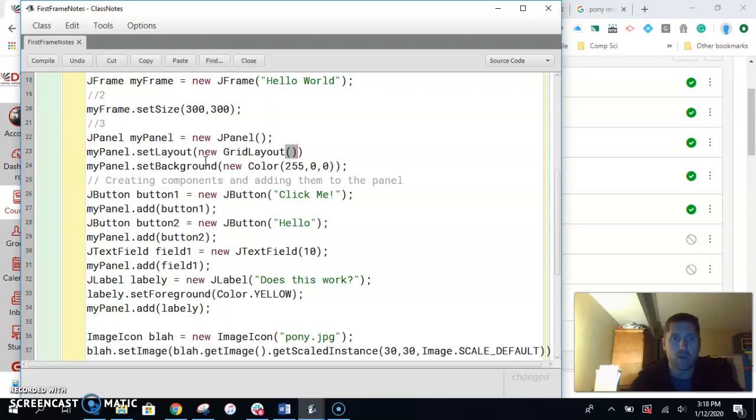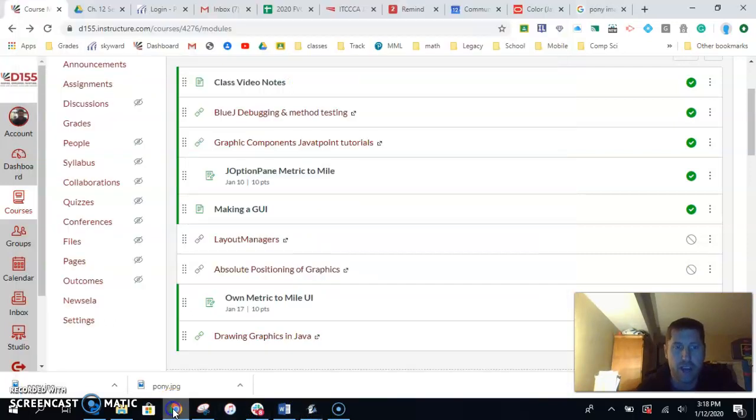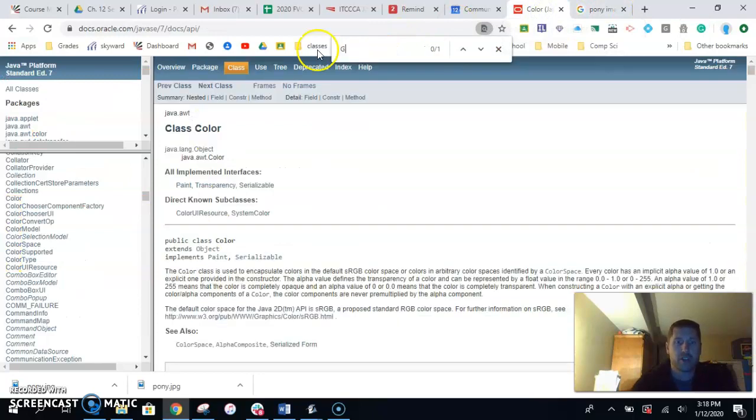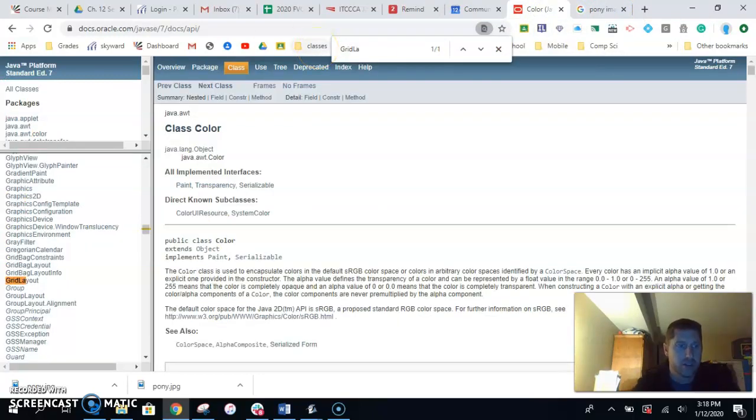And I am now going to go look at the API to see what the constructor of the grid layout class looks like. So we'll run to the API, and we'll do a search for grid layout. There's a grid bag layout. Look at all these different layouts.